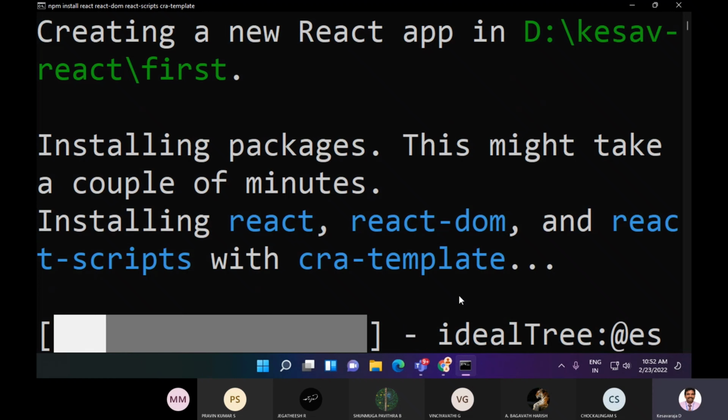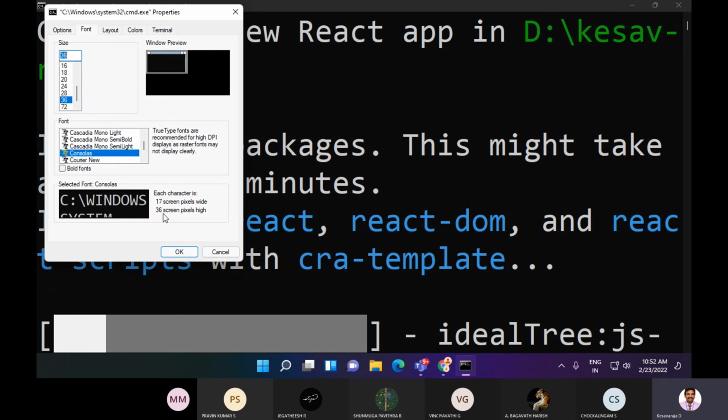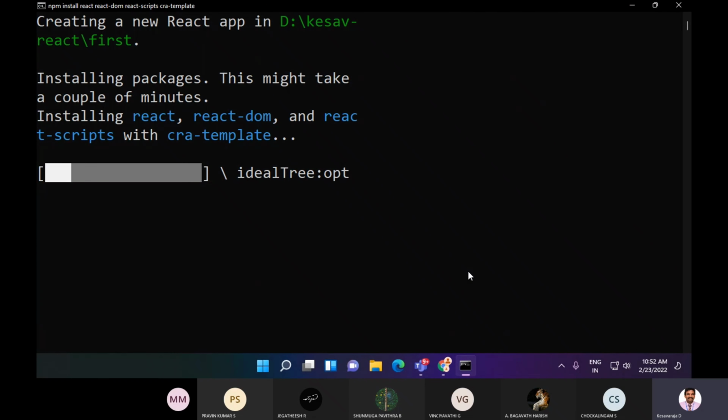Please wait for a few more seconds. The project is in progress. I will reduce the font size a little bit. So now the process is going on.